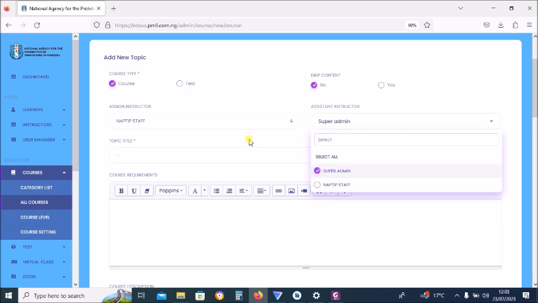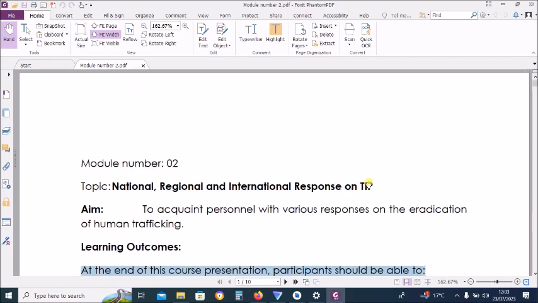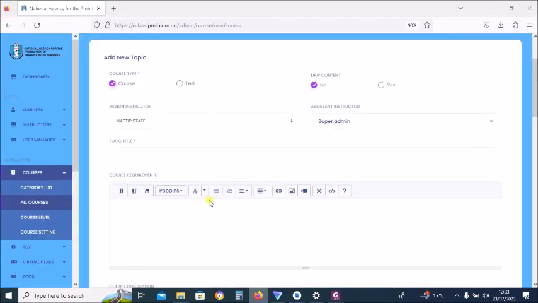Then the course title. Let me go to one of the courses. This is the course here. The course title of this one is national, regional, and international response on TIP. It's a course. Now I have to add the title here.